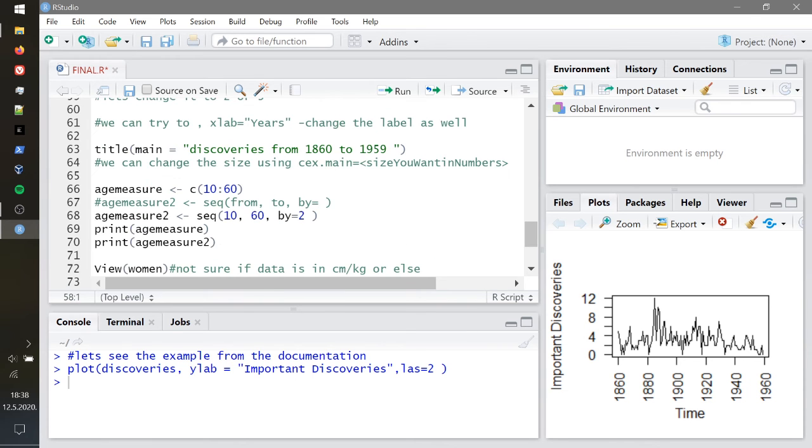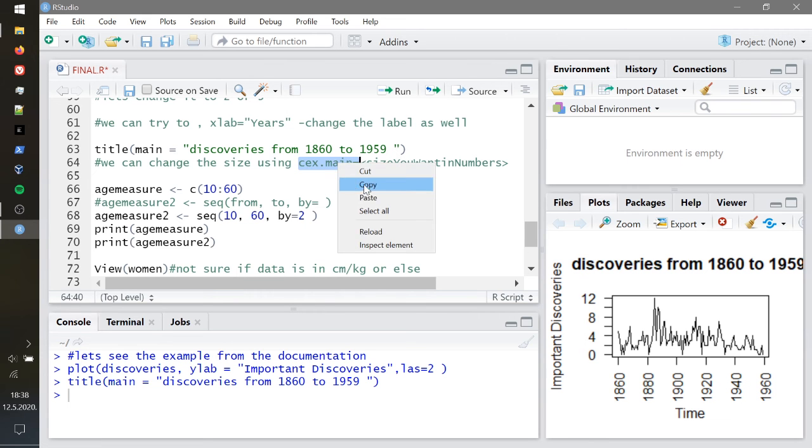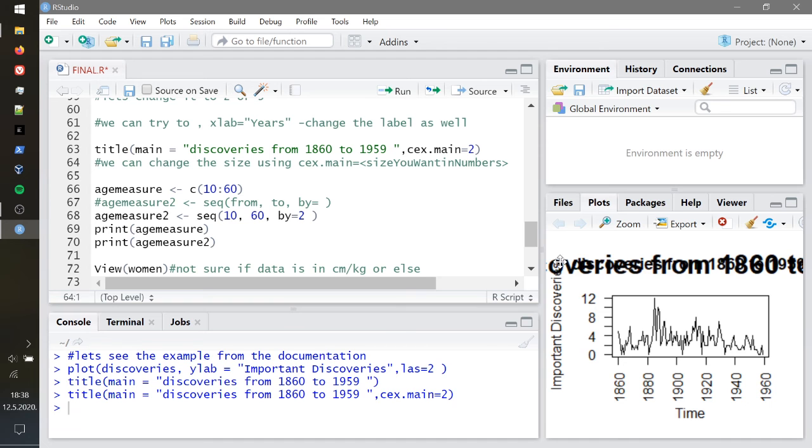Now we can also put the title, main, discoveries from 1860 to 1959. If we put this, we're going to get a title, but it does look kind of weird. So we can change the size using cex.main and then the size you want in numbers. So if I copy this and put it right here and set it to 2, for example, and I run it, it's going to look like this. Now don't worry, this has to happen.